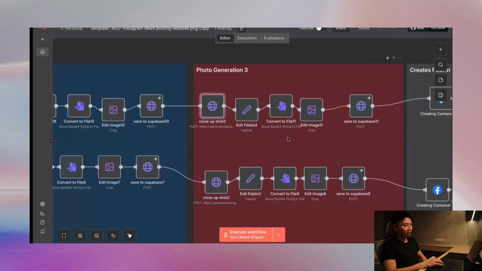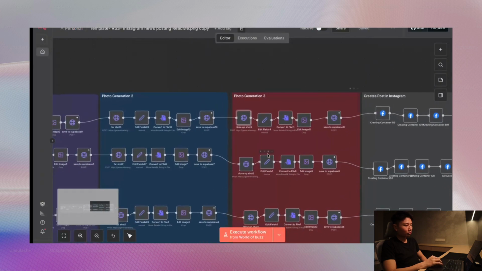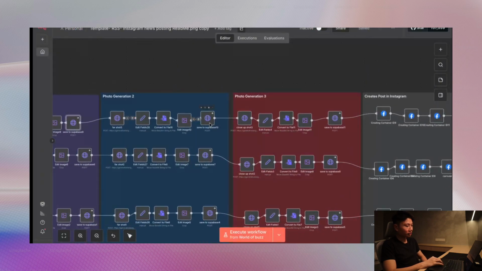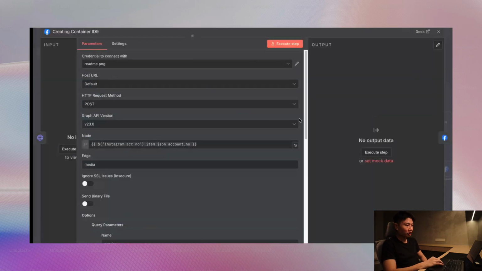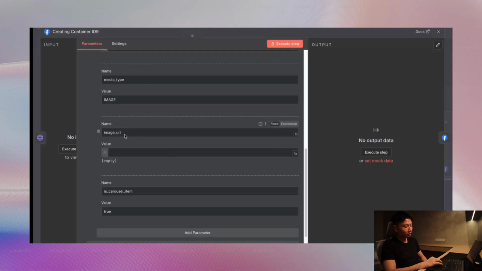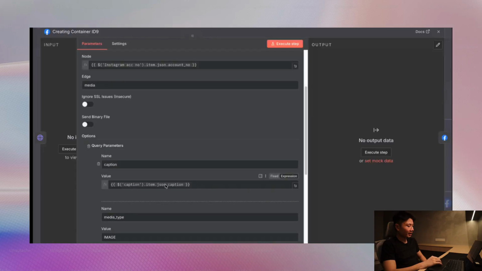Now, once you have created all these images, you have this node, this node, and this node. All of them have their URL posted to Supabase. So what you need to do is go over here to the create container in Facebook. You've got to connect to your Graph API Facebook credentials. There will be a separate video. So you need to insert your image URL over here. Just create container ID 9.